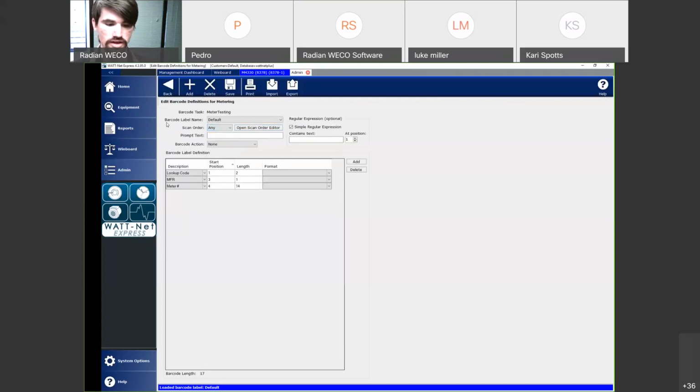That way, when we scan our barcode, you'll see we have 9 characters, and the first 9-character-long barcode that we scan will be the meter number. The second 9-character-long barcode that we scan will be the AMI ID. If we have the scan order set as Any, then once we scan a 9-digit barcode, it will come up and say we have multiple barcode definitions set up for a character length of 9. And then we'll be able to select from there which one we want to use.